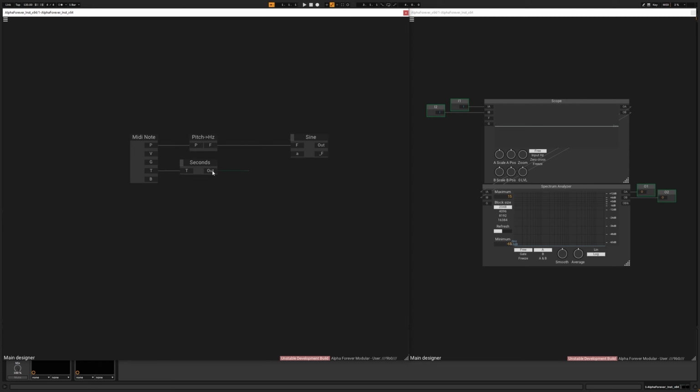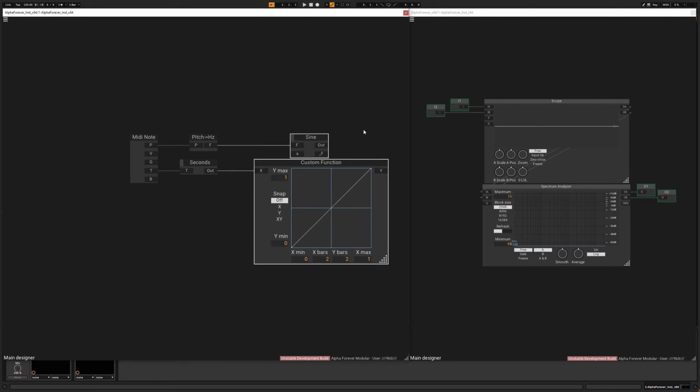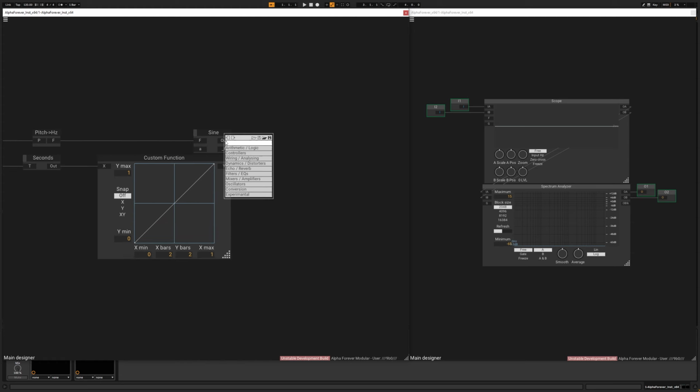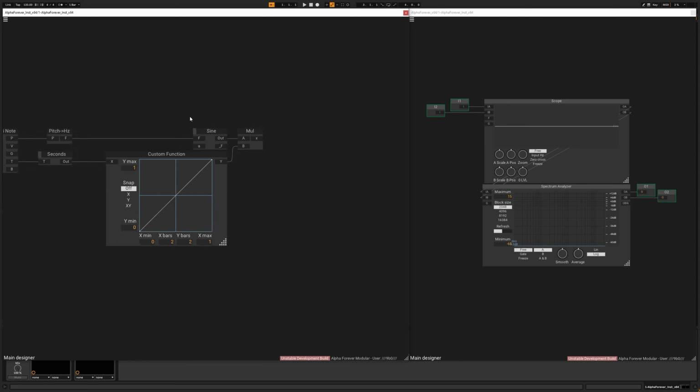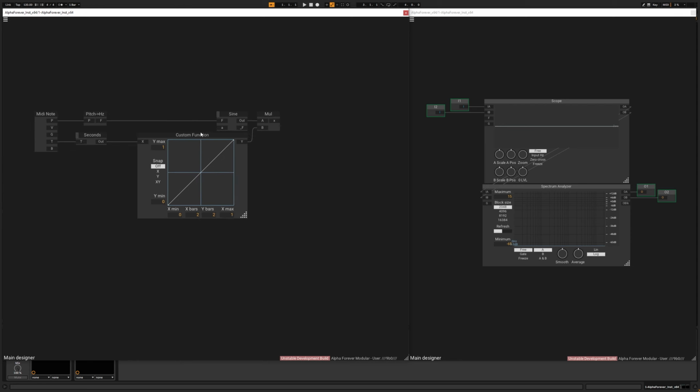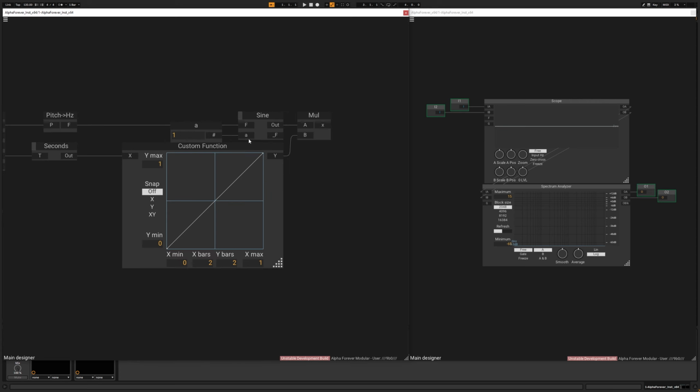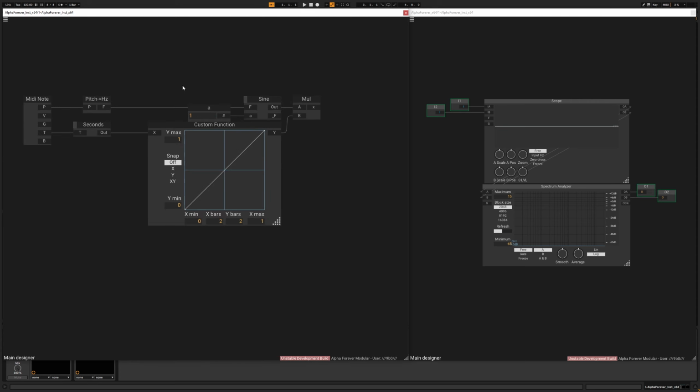and this guy's like this, and on the seconds output create a custom function and multiply the output of the custom function with the sine wave, and create a constant here by pressing 1 above the A input, and these are the basics.